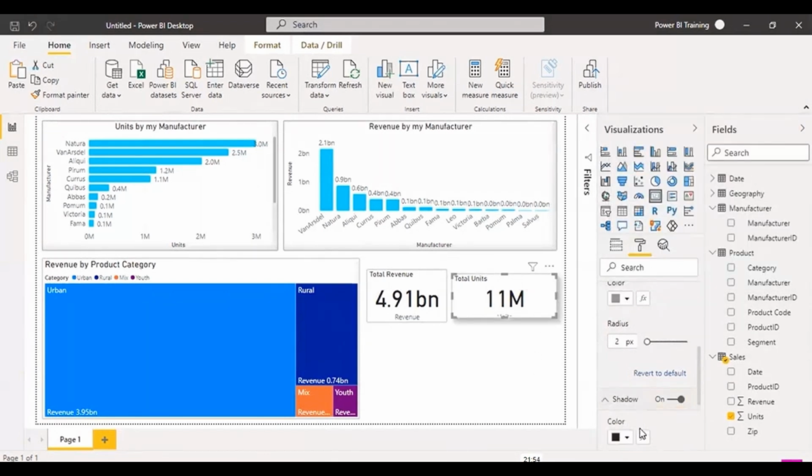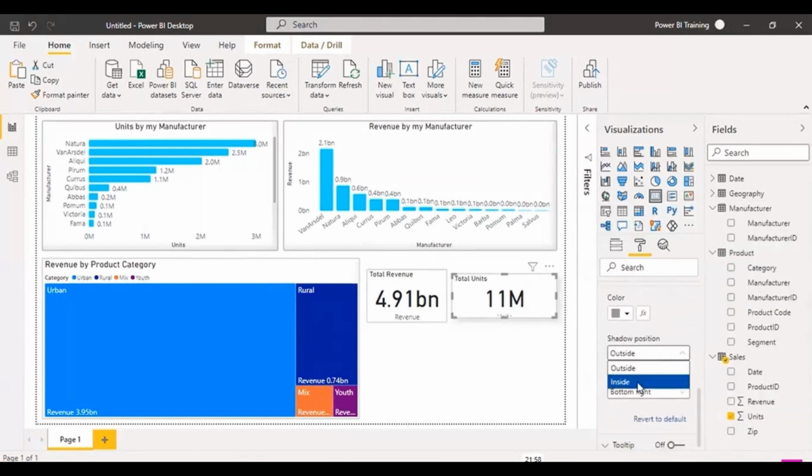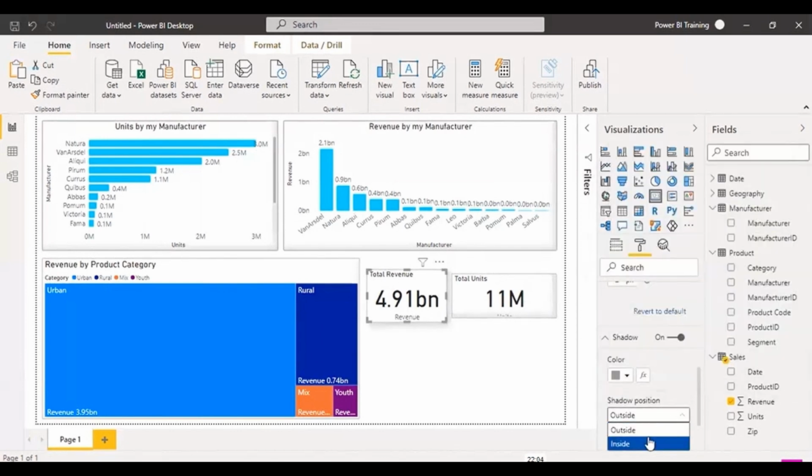Keep the shadow on as well. The color is something like this, and the position is inside. Same thing for this as well. Mark the shadow on this and inside. That looks cool to me now. That's okay, and a little bit more size adjusting.